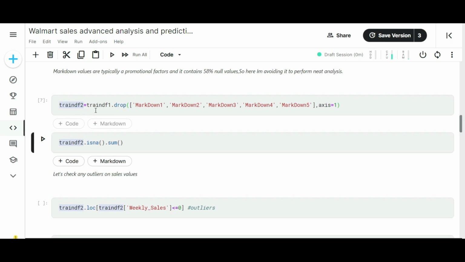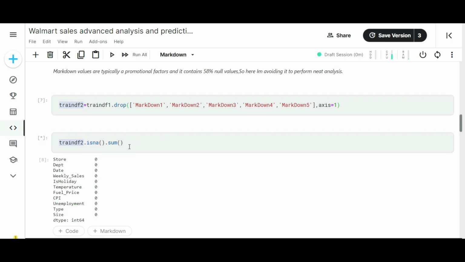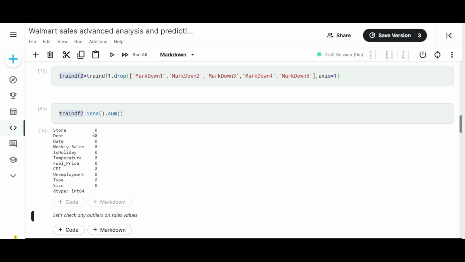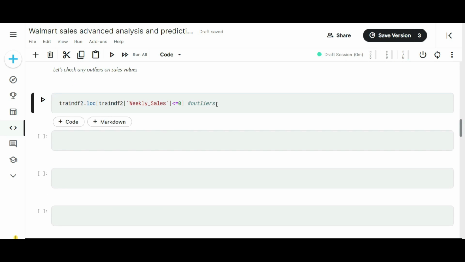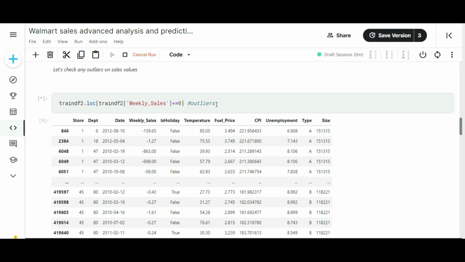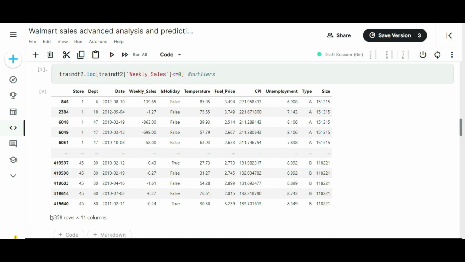Let's check the missing values in the dataset. Now we have 0 missing values, and let's process this data further. In the next cell, I'm checking the outlier data. So you guys must understand one thing. If you're doing your analysis on sales data, always check for negative values. Negative records are meaningless data. So no one can expect negative sales values in Walmart kind of companies. So always check this in any sales data.